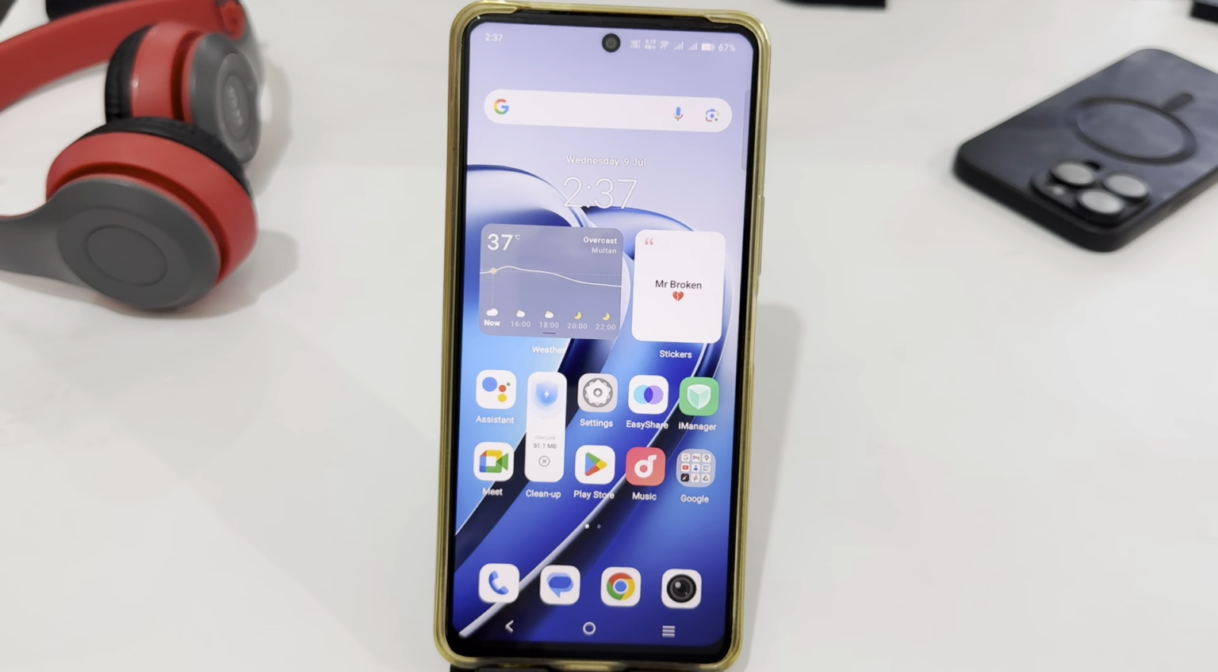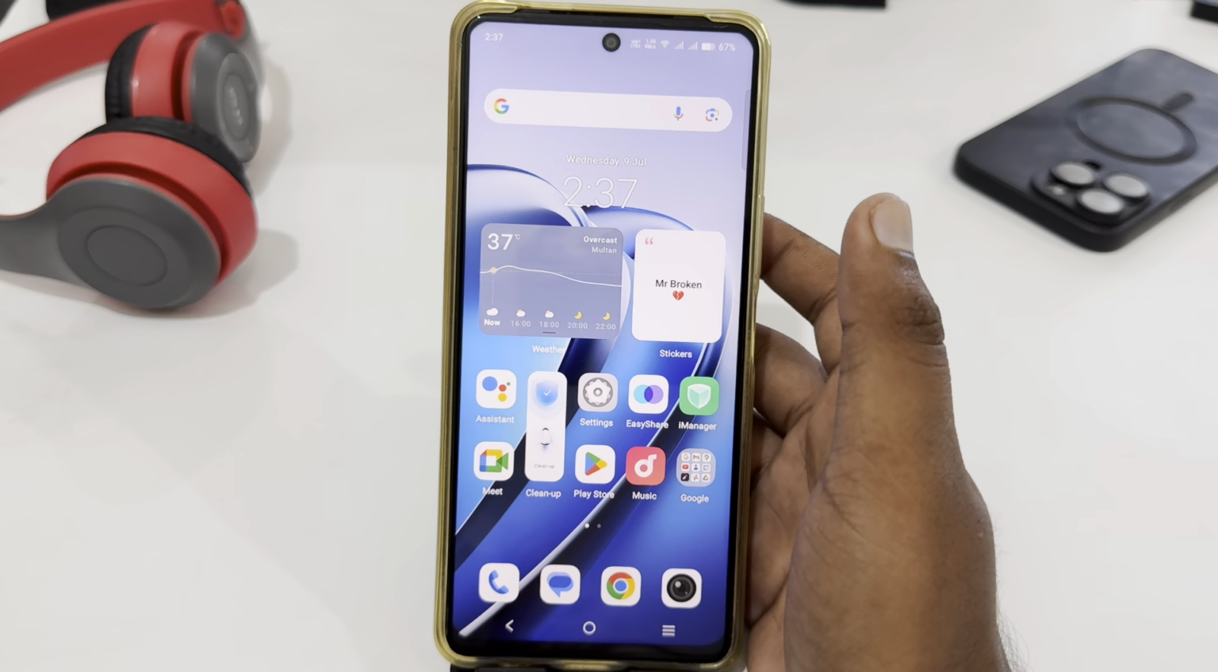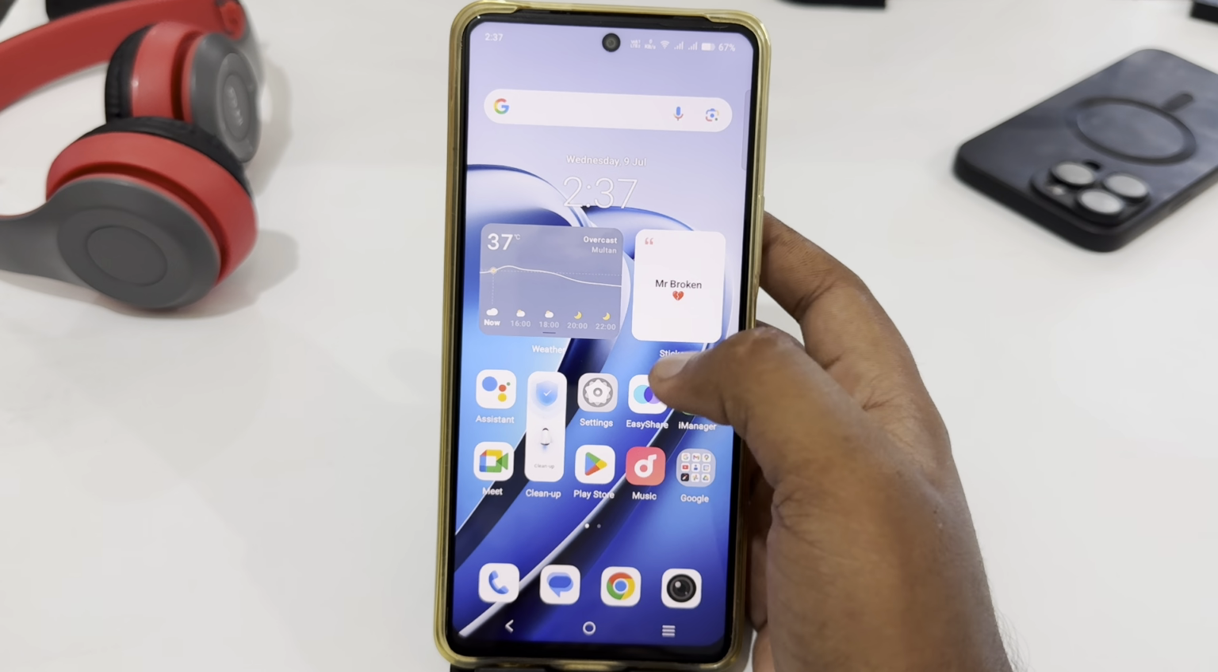So today I'm going to tell you how to delete iCloud storage on Android. If you are looking for iCloud storage on Android phones, let me help you.